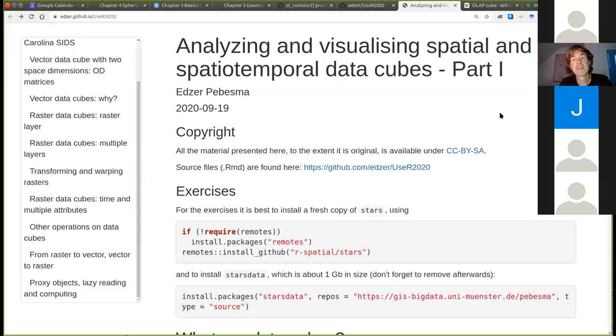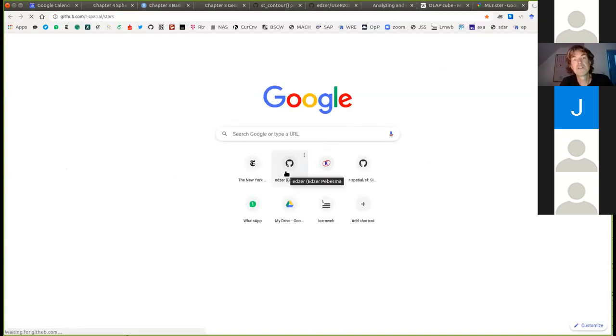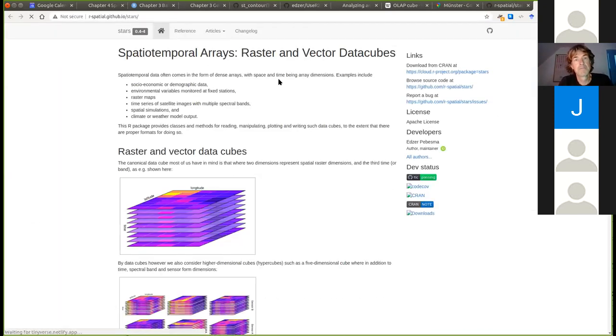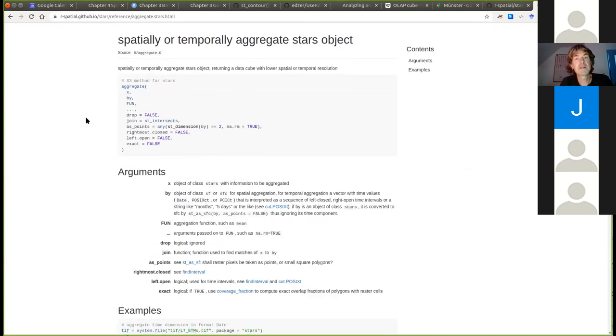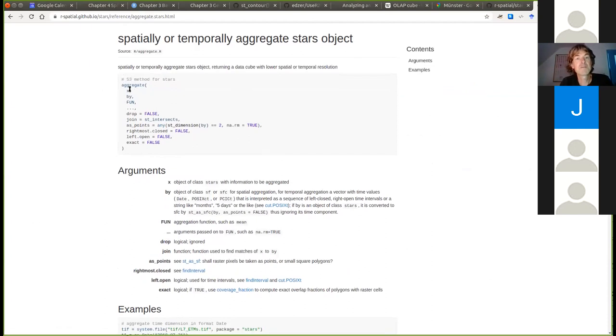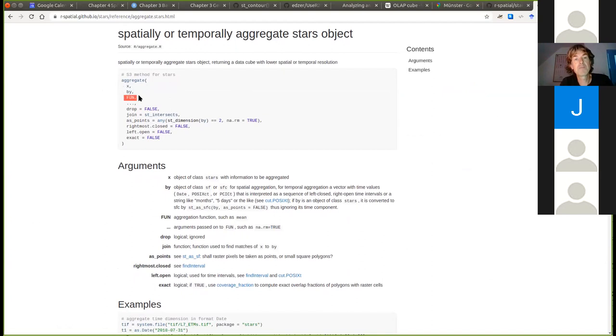And that is available in the stars package in the command aggregate. Yeah, so there's an aggregate command. Let me just share my screen. Here is stars. There's an aggregate for stars objects that spatially or temporally aggregates a stars object. So you throw in a stars object and a set of polygons and say what kind of function to apply to summarize the raster cells under each of the polygons.